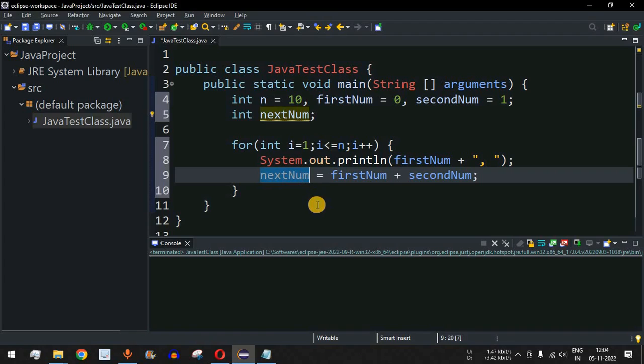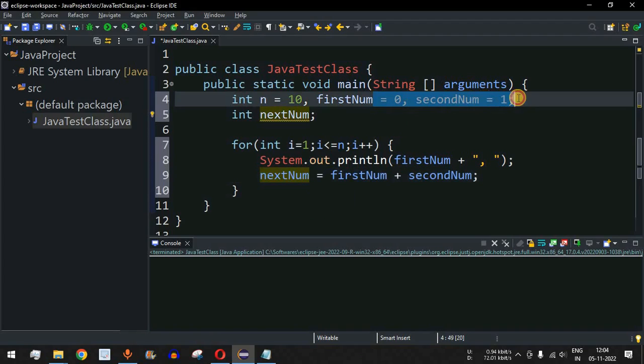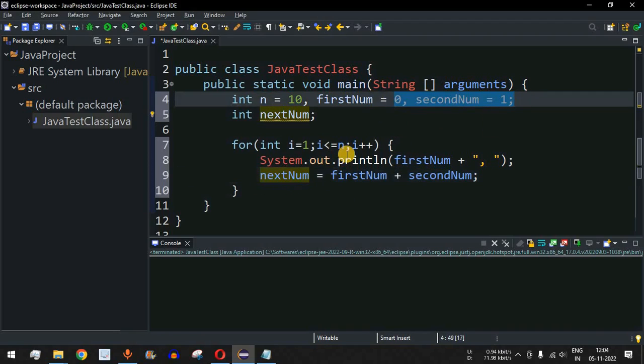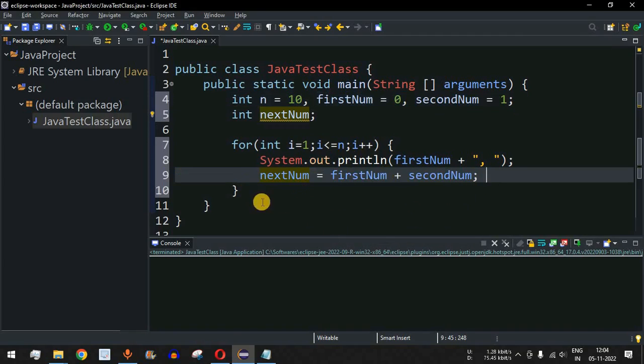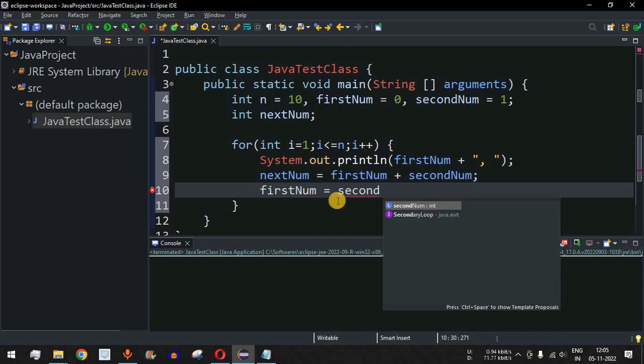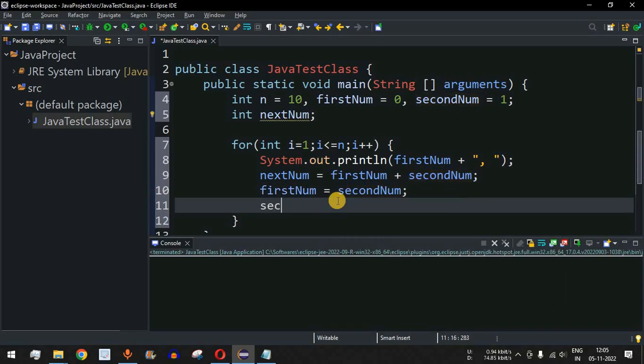Now guys, till now we have three numbers in our series, that is first number is 0, second number is 1 and the third number is inside this nextNum, that is 0 plus 1, which is equal to 1. Now we need to find the fourth number over here. Now how do we find the fourth number? When the control flow comes next time inside this for loop, we will have to find the fourth number, and in that case our first number and second number need to be updated. So over here our first number will be updated to the second number, and then our second number will be equal to our next number, so it is nextNum.